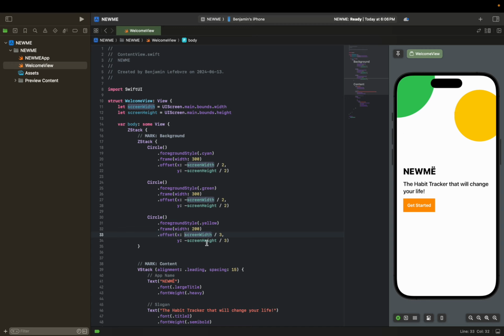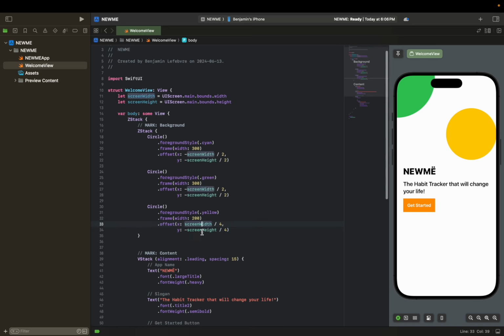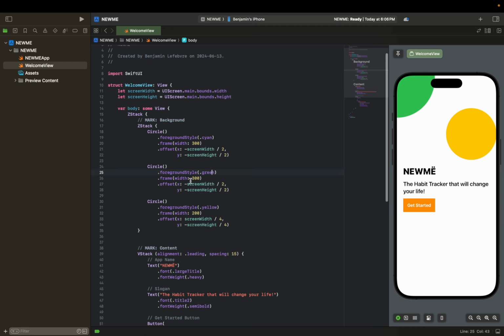I kind of like it. I find it's a bit too high. Let's go maybe divided by 4. I kind of like it more. It takes a bit more room here. So I like this. And the green one, let's move that one to the bottom of the screen.